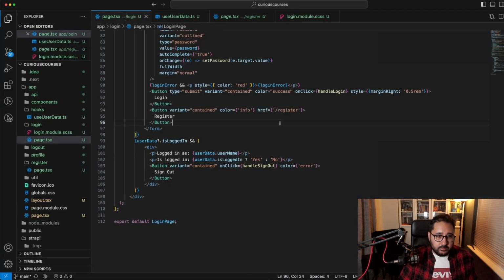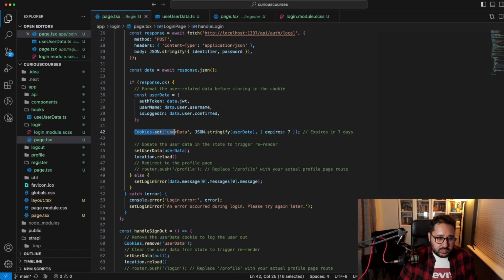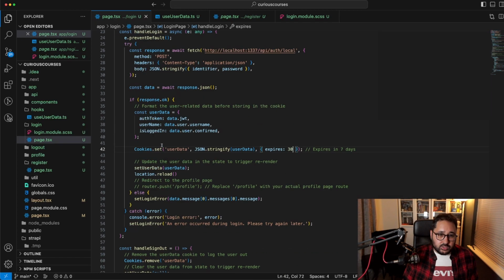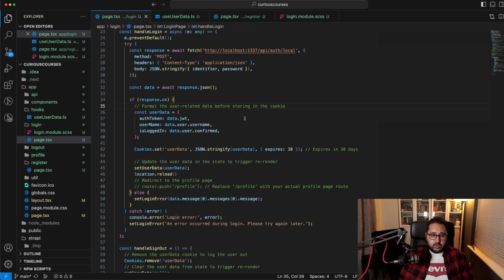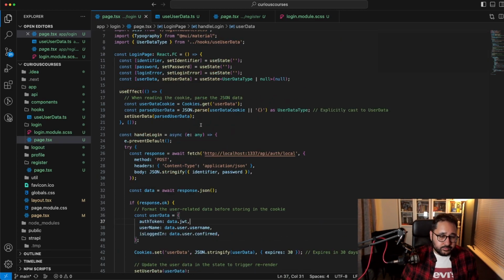So we'll go back here. You can see this part here, cookie set user data JSON stringify. It says it expires in 7 days, which is exactly correct. That's what we wanted. You can set this to 30 days if you want. Whatever it is, this is being handled by JS cookies. So we'll set it to 30 for now. We'll change that there. But just like that, you now have access to the cookie across the site. And I'll show you how that hook works. But you now have, through the hook, access to that information.